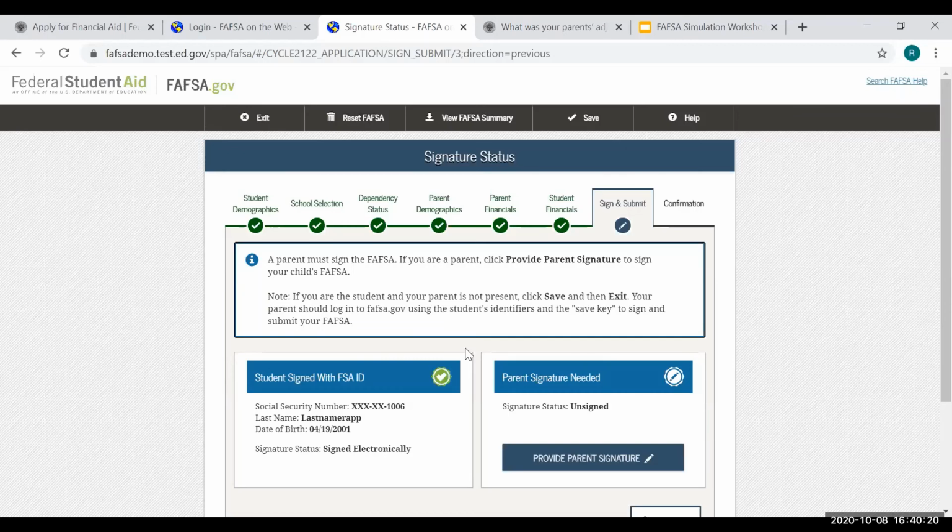Please keep in mind that in order for a parent to electronically sign with a FSA ID, the parent will need a social security number and will need to create a FSA ID. Once the parent creates their FSA ID, the parent can input their FSA ID information in order to electronically sign the online FAFSA application. For parents who do not have a social security number or who do not wish to use a FSA ID, there is an option to print out a signature page. The printed signature page will need to get mailed to the appropriate address as included on the signature page instructions.